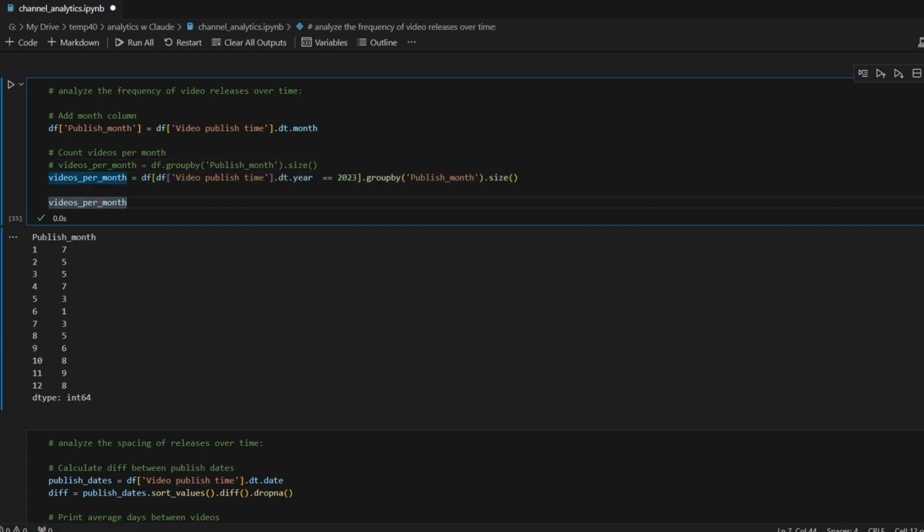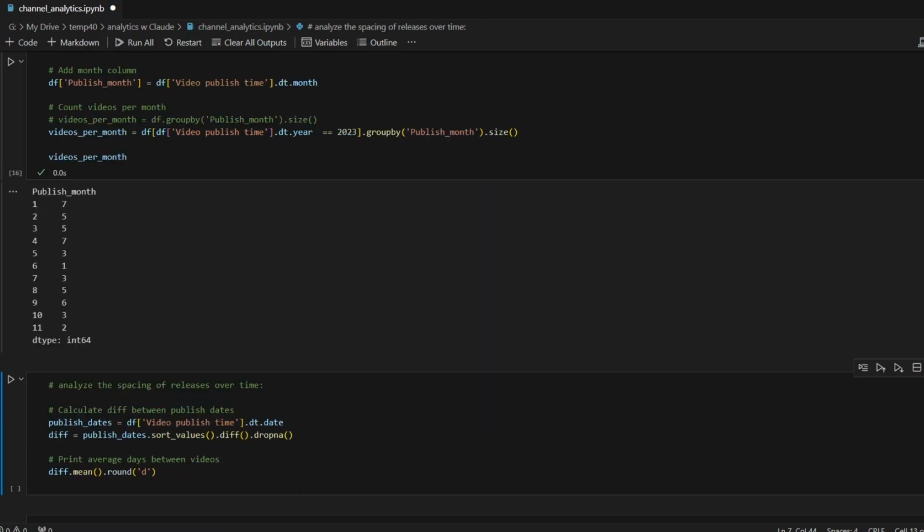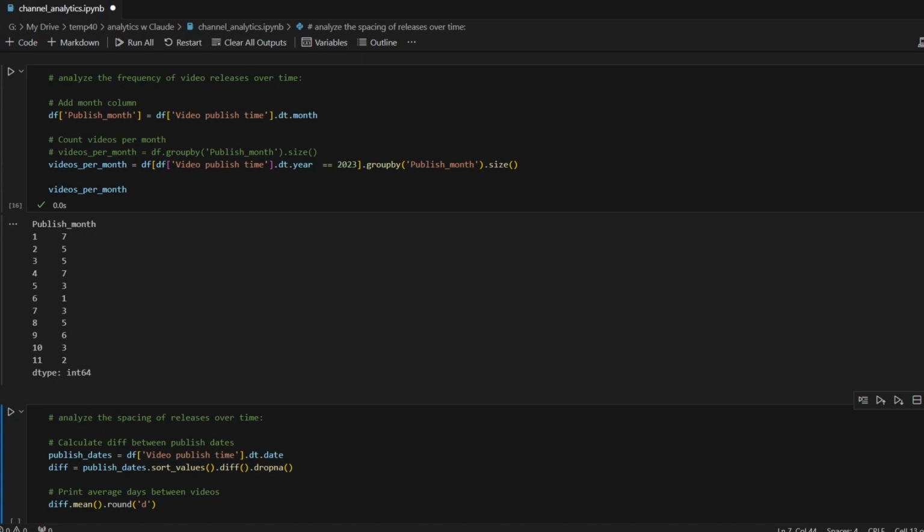It's very simple. On the data frame that the group by is working on, we will add a filter before. The filter is extracting the year from the date, setting it equal to 2023, and then doing the group by. So if we run this now, we can see month 1 has 7 videos, then 5, then 7. Month 6 has just 1 video, and so on and so forth.